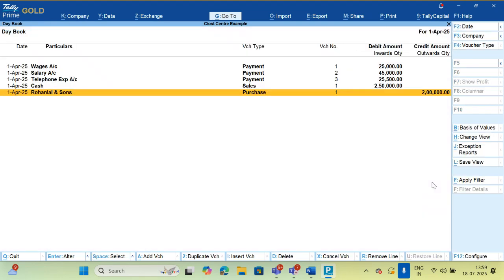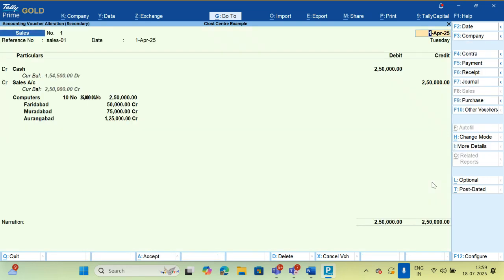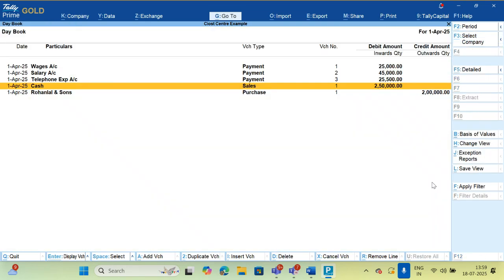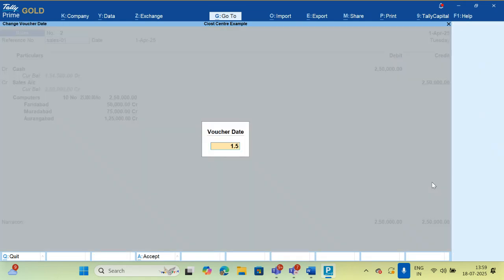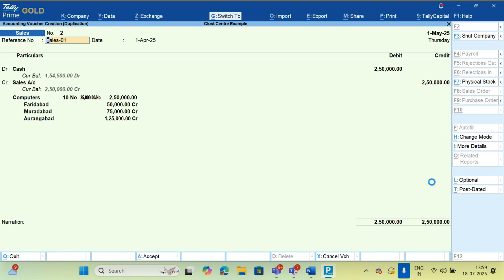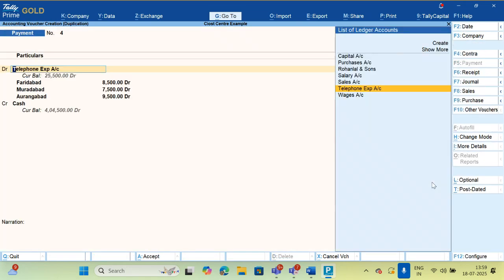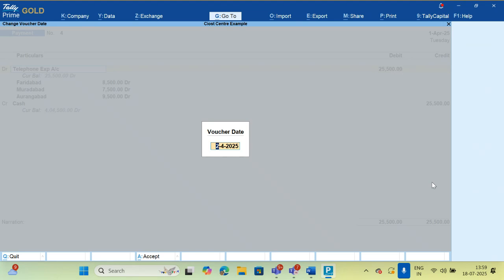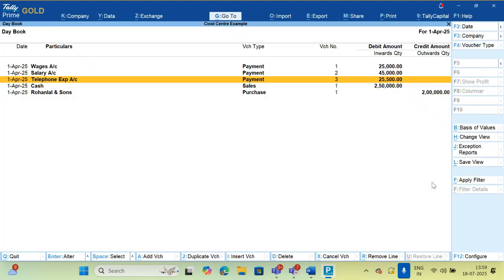Press Ctrl A. Same thing you have to press here. So Alt 2, F2, 1st May. Then Ctrl A. Then here, Alt 2, F2, 1st May. Okay, we made the copy of the entries.